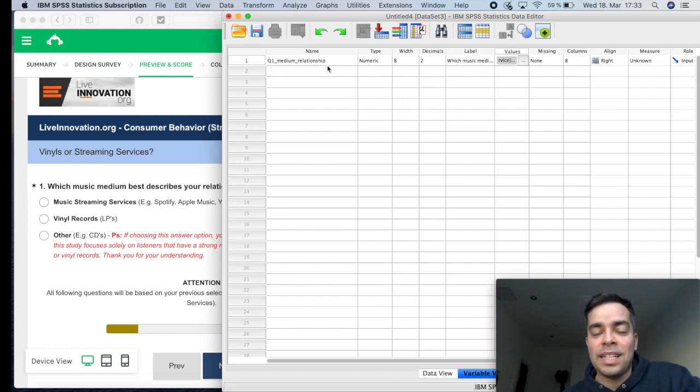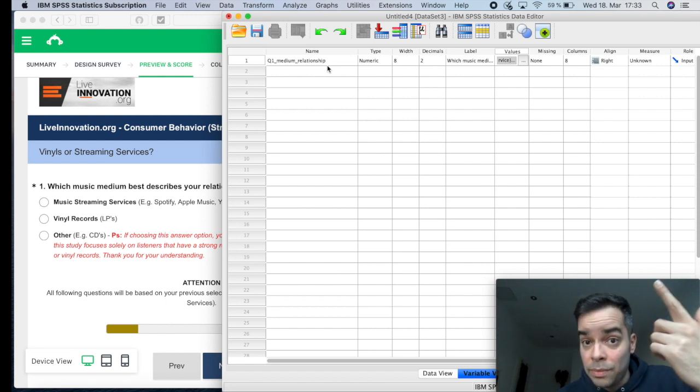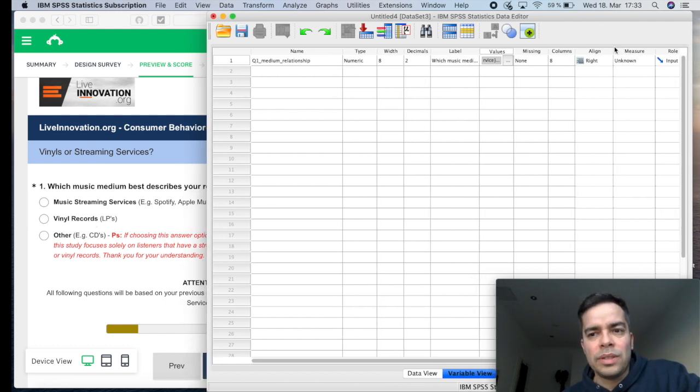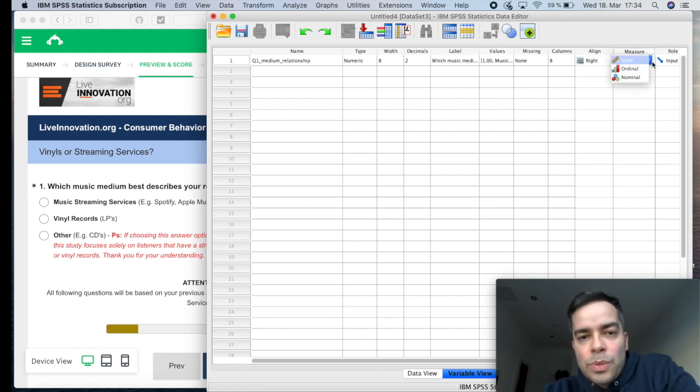So it gives me an indication of what the question refers to so that I can remember easily. I have here the label with the actual question. I have here the values for all of the options. And the last main important thing here is to click on measure. And that's when you tell the software which type of data that is.